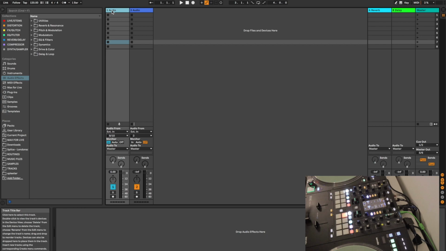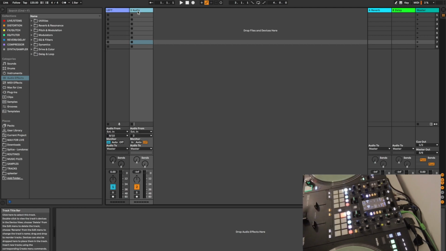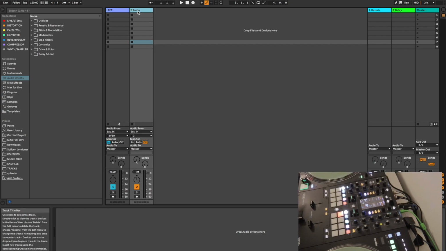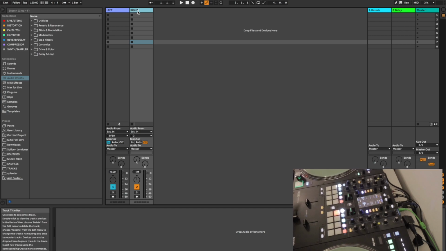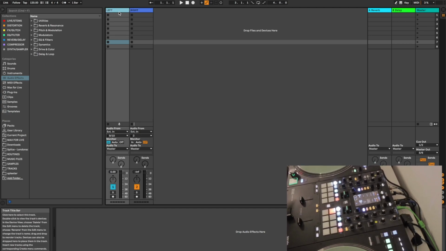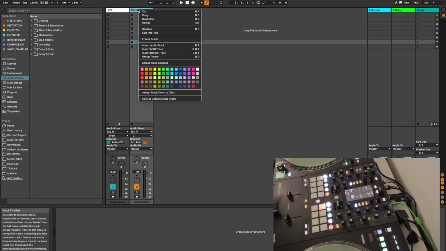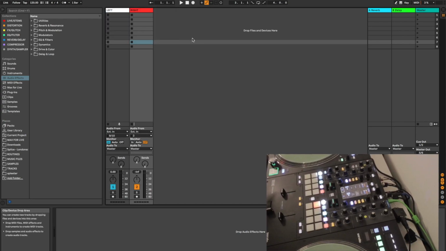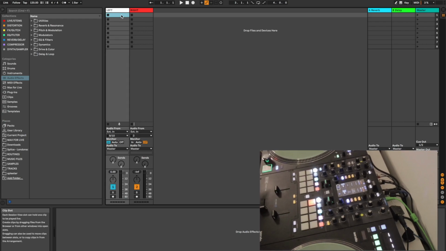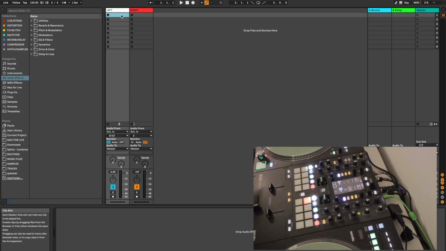Okay, now for making this easier, I'm going to have channel 1 as left deck, and channel 2 right, and because I'm a little bit over the top of this, I'm going to go white and red to make it easier for myself. Alright, now these are set up, they're ready to go.